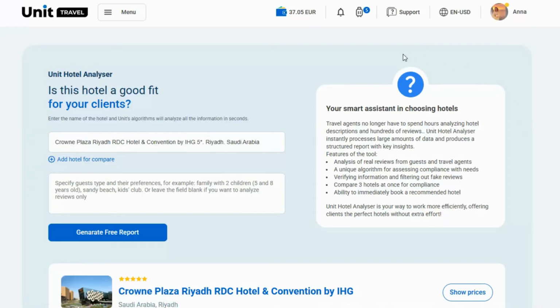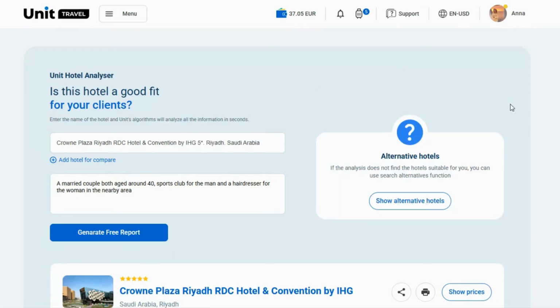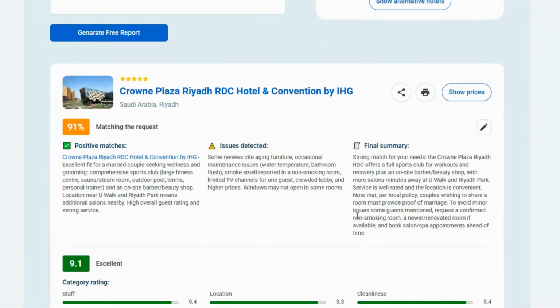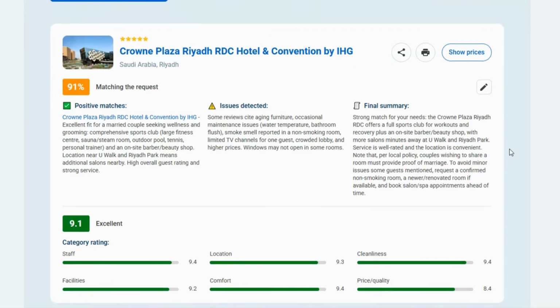But what if the married couple is willing to go without their children, and the father wants a sports club and the mother a hairdresser's? In this case, the matching percentage is 91, which means that the hotel is probably the perfect case scenario, and the agent can bravely offer it to the travelers. And you get all the information in less than 45 seconds.